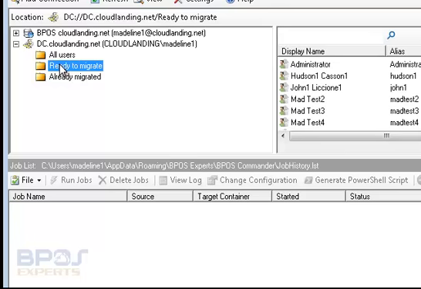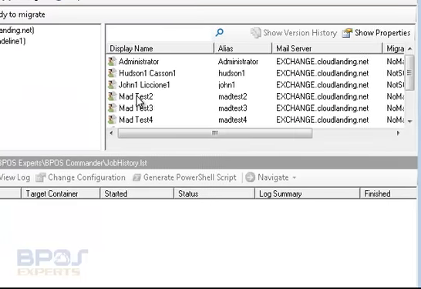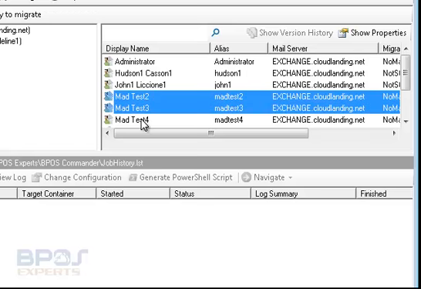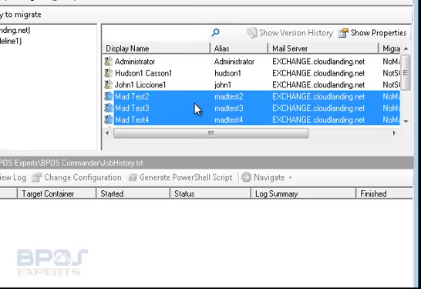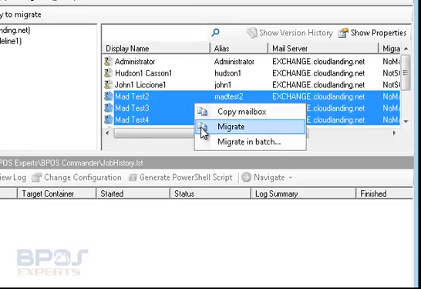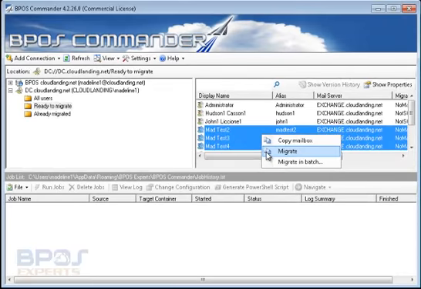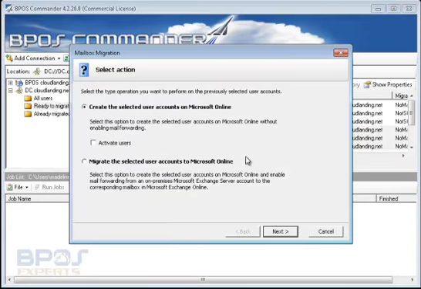To migrate users' mailboxes, select the users you wish to migrate in the Active Directory connection, and then right-click on any user that you selected and choose the Migrate option. In this window, you will find that there are two options. One is to create new user accounts on Microsoft Online, or migrate the selected user accounts to Microsoft Online. We will choose the second option. And then click Next to continue.